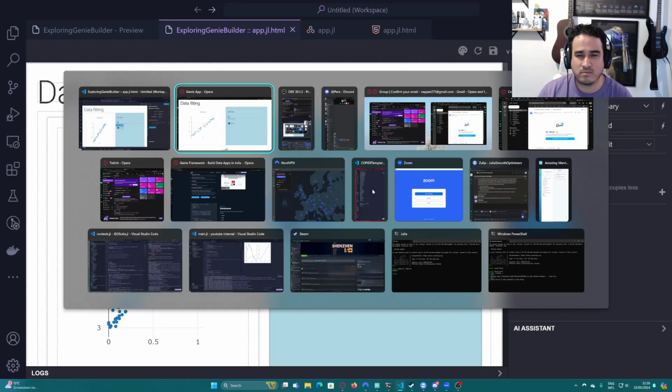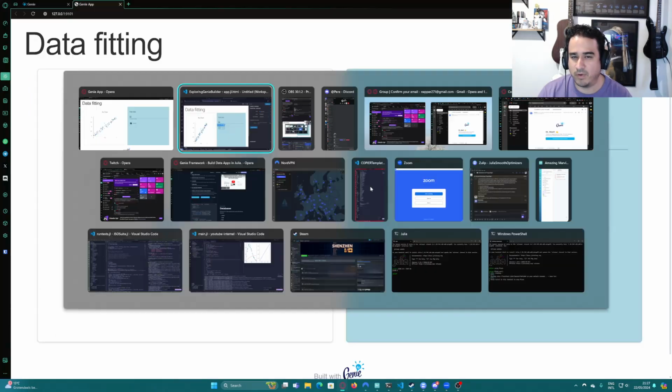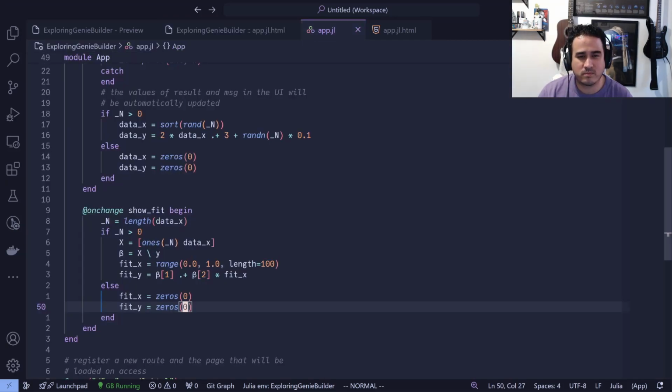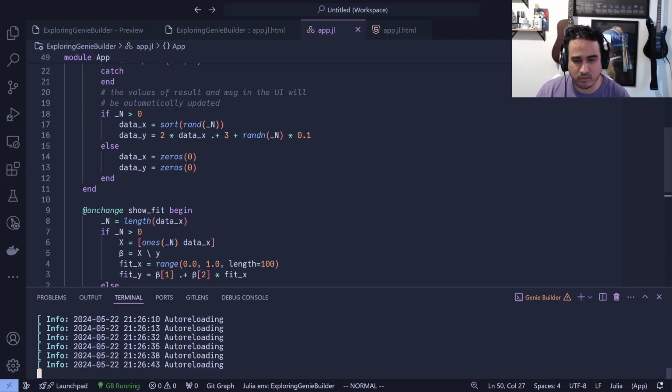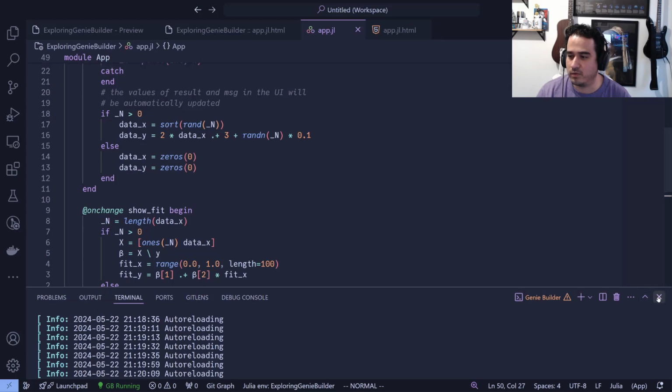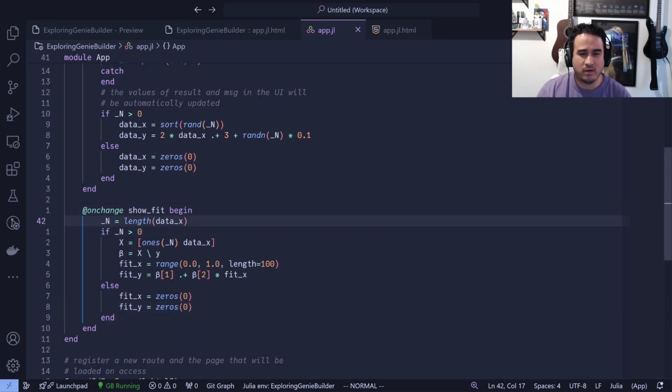Hmm. I actually realized that the code is not doing what I want, but it should still work, I think. Maybe you can show in the terminal if something's wrong. Ah, so okay. I mean, this is working normally, I guess. So it is a bad coding. So if I change show fit, if n is greater than 0. I think I know what's happening.